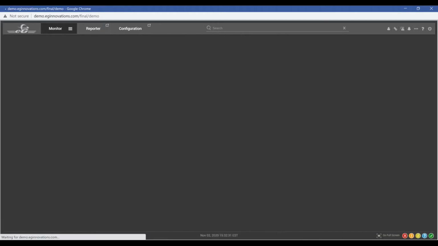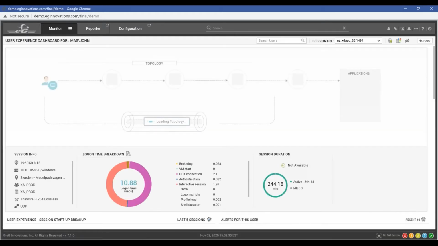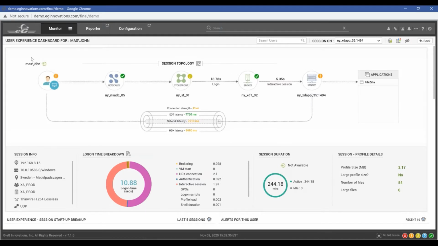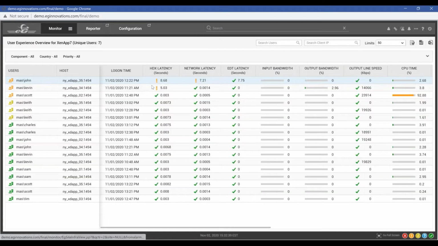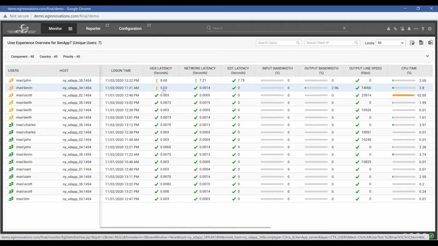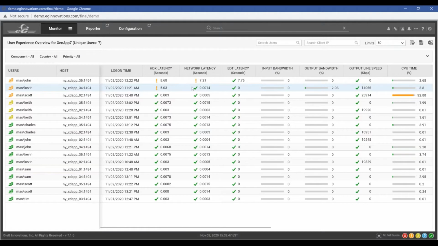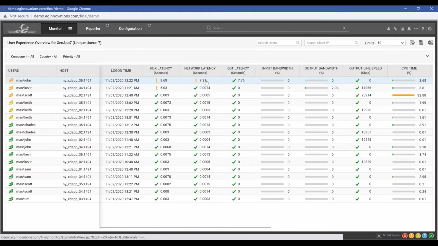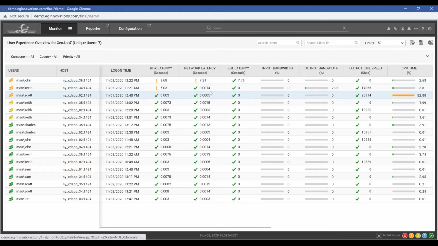So in this scenario, John, Kevin, Scott, Keith, all these guys are having issues. Let's drill down into John. Actually, one thing I wanted to show you before we got here is you can see from a quick snapshot right here that HTX latency is high for John. Kevin also has high HTX latency, but network latency is high for John, so that would explain why his HTX latency was high. But network latency is pretty optimal for Kevin, and his HTX latency is still high. So we can figure out why that is happening as we drill in.